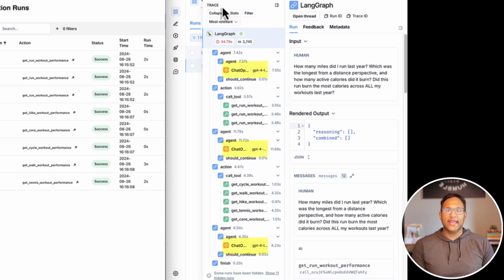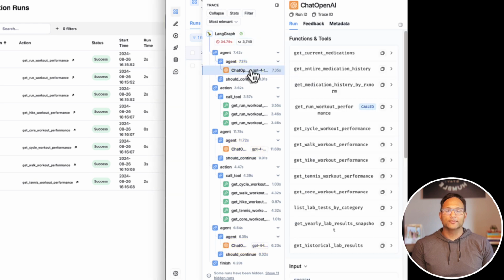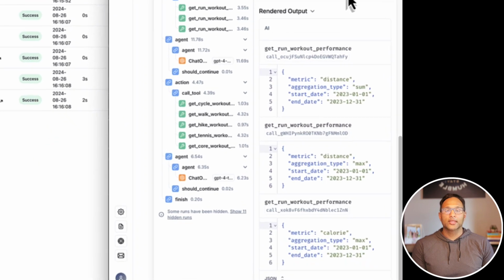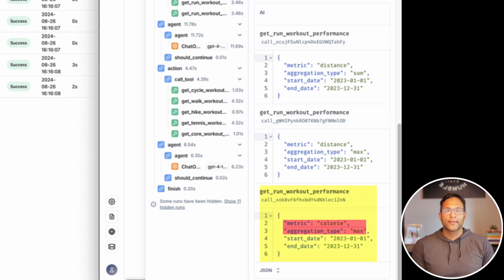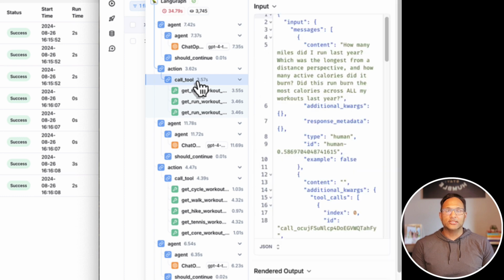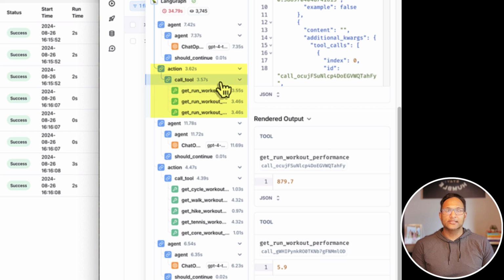Here, we see the agent call the LLM 3 times. Let's take a look at the first LLM call. In this first call, the LLM identifies 3 specific actions to address the first 3 questions in our workout query. 1, total miles run last year, 2, the longest run, and 3, the calorie count for the longest run. And here's where the React architecture really shines. It enables the agent to execute these actions simultaneously, optimizing the process and saving valuable time.